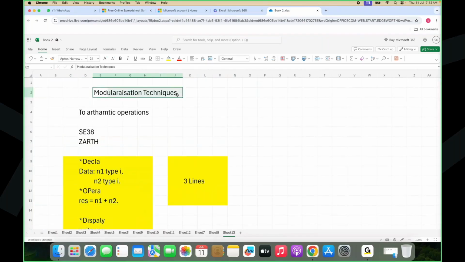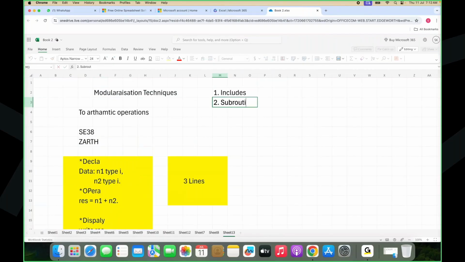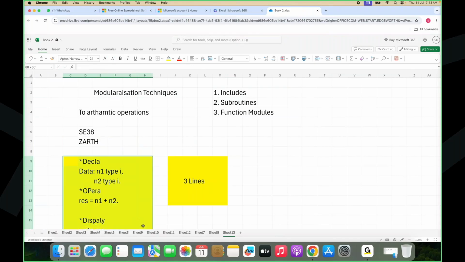So we have to improve the readability and reuse the logic, and for that we are going to use modularization techniques. Then what are those techniques given in SAP ABAP? These modularization techniques include subroutines, function modules. These are the modularization techniques which we received from the ABAP programming language. By using these modularization techniques, we can improve the readability and reusability of the code.